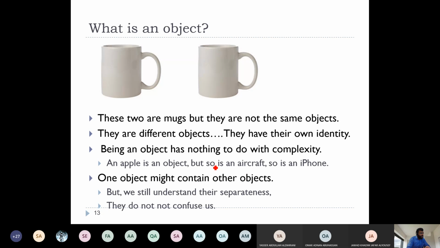And we also said, and I think this is where we stopped the other day, that an object could be a complex object as well, because it could be an Apple, or it could be an aircraft, or it could be an iPhone. So we never get confused that an iPhone is a different object than an aircraft. And when someone says I'm talking about the screen of an iPhone, everyone is absolutely clear that he's talking about a touch screen in an iPhone.